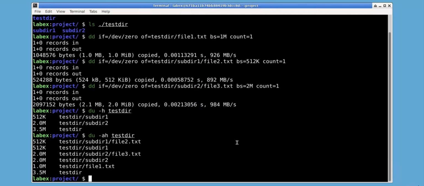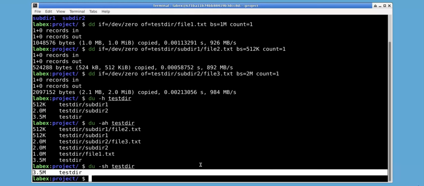What if we want a summary of the total size of a directory? We can use the -s option to get the summary of a size of a directory. Du with the -s and -h option for testdir. This is helpful for a quick overview of a folder's space usage without listing each subdirectory.